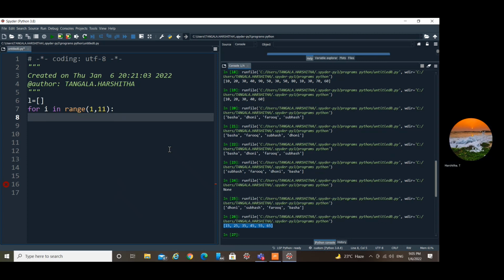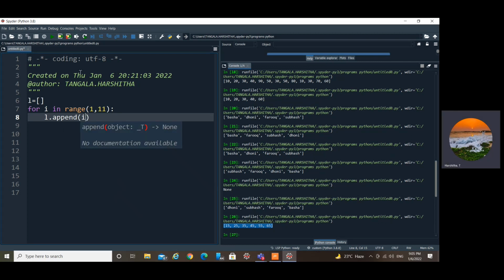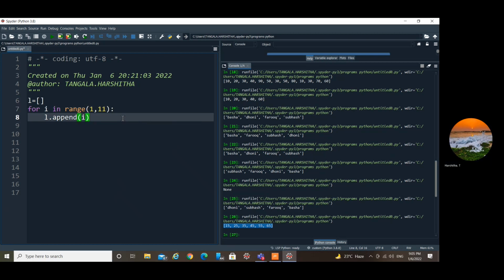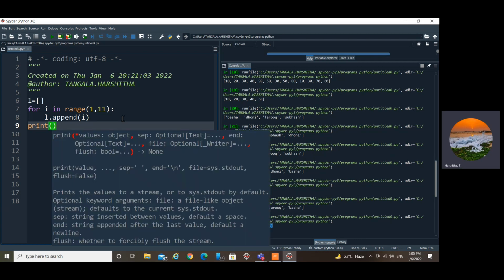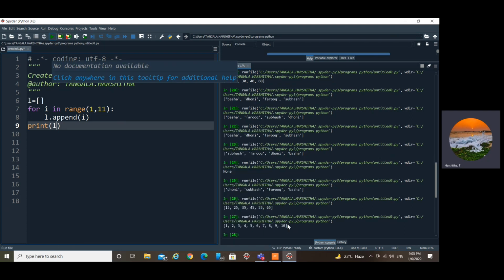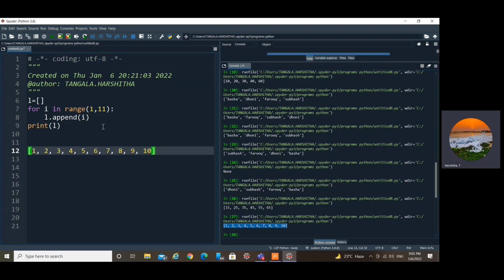Now L dot append. Right? Now when I try to print the list, append goes at the last. Whatever you try to append, it goes at the end of the list. So now when I try to print the list, yes, it is printing numbers from 1 to 10: 1, 2, 3, 4, 5, 6, 7, 8, 9, 10. This is a numerical list.